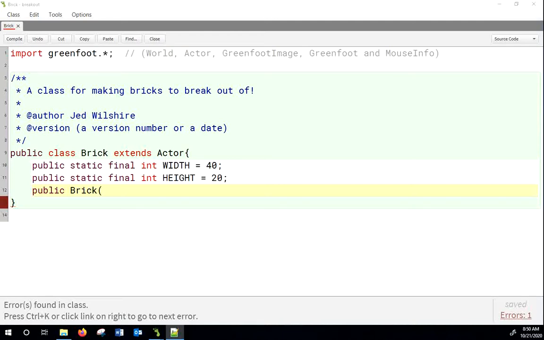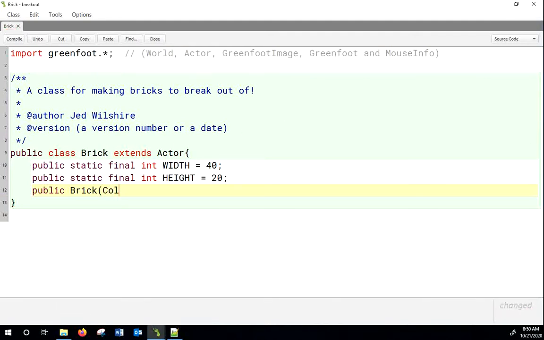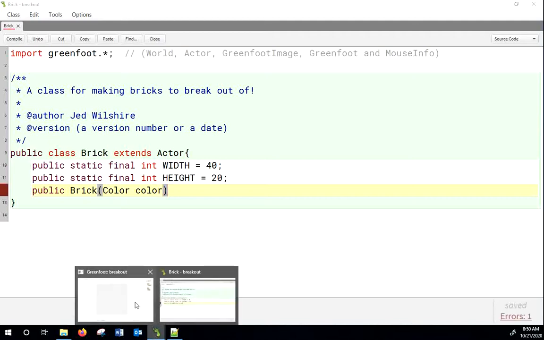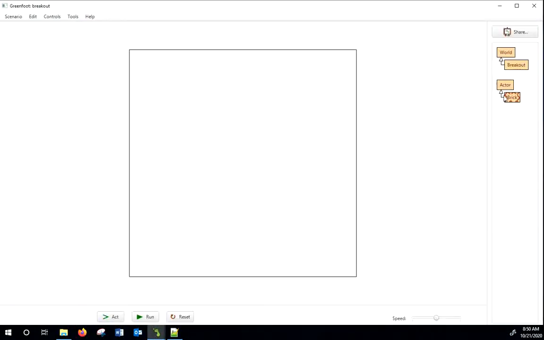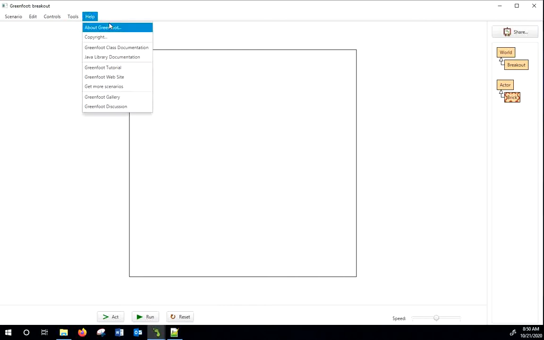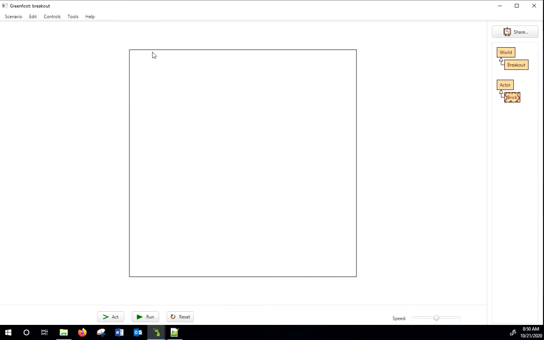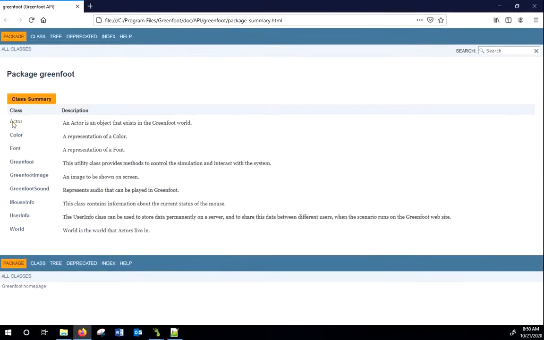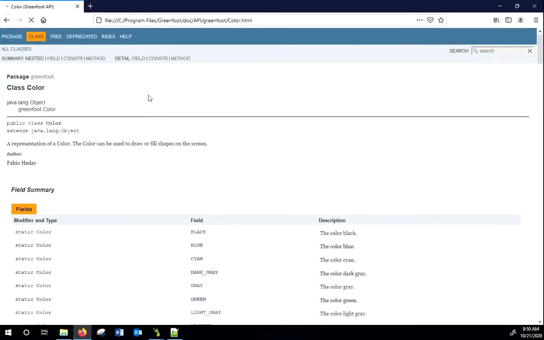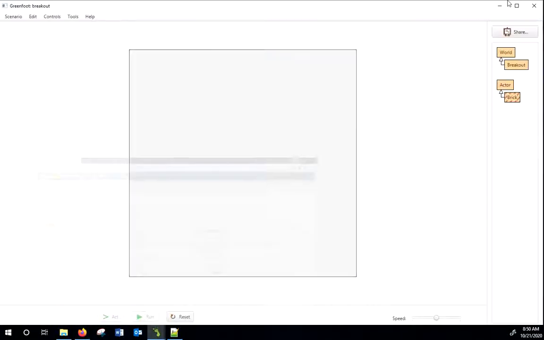All right, and what I want to do is I want to make this constructor take in a color. Color is a class in Greenfoot. So to view that one, they don't have it over here. You have to go to Help, Greenfoot Class Documentation, which should open up in your browser. And you'll notice that Color is right there. And so we'll come back and we'll talk about that more in a minute.